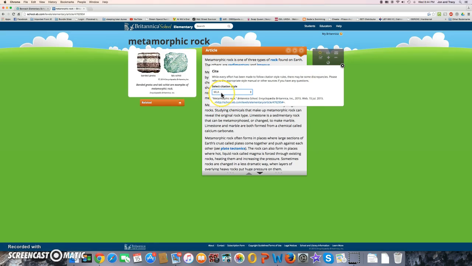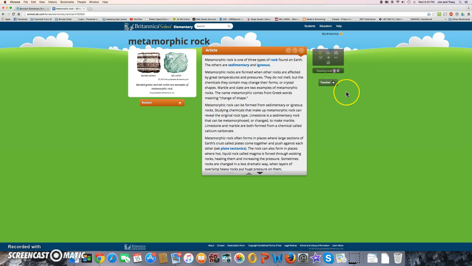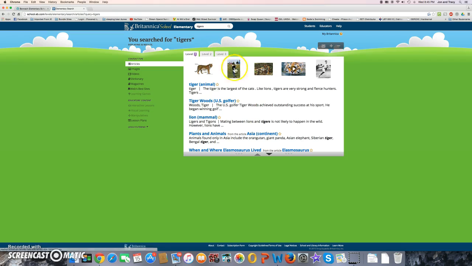We're going to use MLA style, and you'll see here it says Metamorphic Rock was the title of the article. It's from Britannica School, Encyclopedia Britannica. It tells the date it was accessed, and it tells the web page address. So then what you could do is simply highlight that, copy and paste that into your bibliography. So we've talked about bibliographies. Then if we search, say, tigers, I want to highlight one other thing here for you.